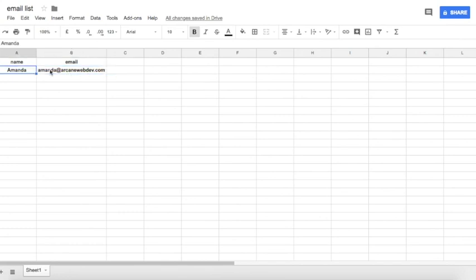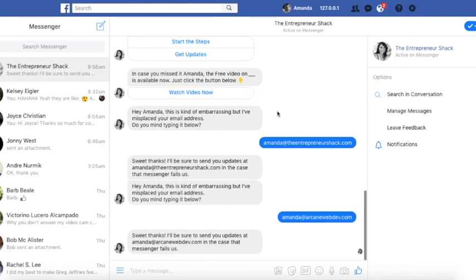And so that's all you need to do. And of course, you can take this Excel sheet and import that into whatever email autoresponder that you use. Because let's face it, we don't own Facebook, so we can't control what they're going to decide as far as chatbots go in the future. So it's always great to have that fallback.